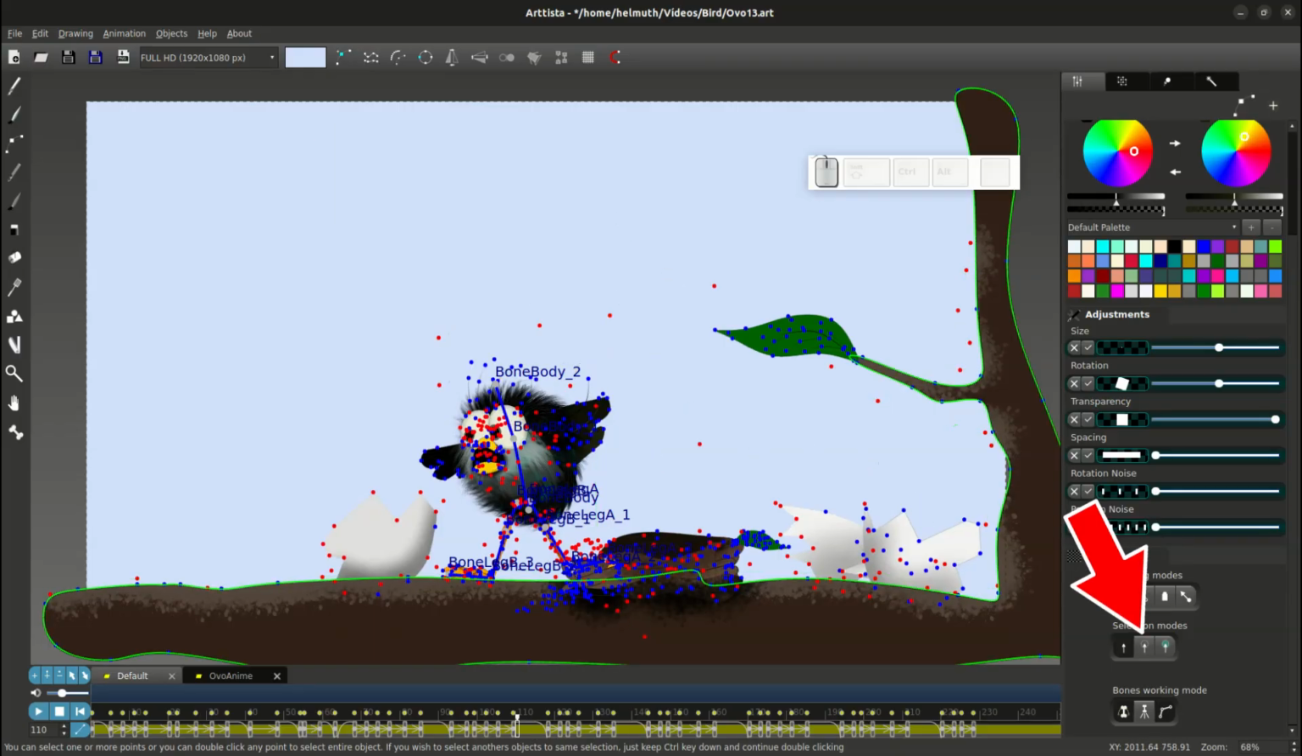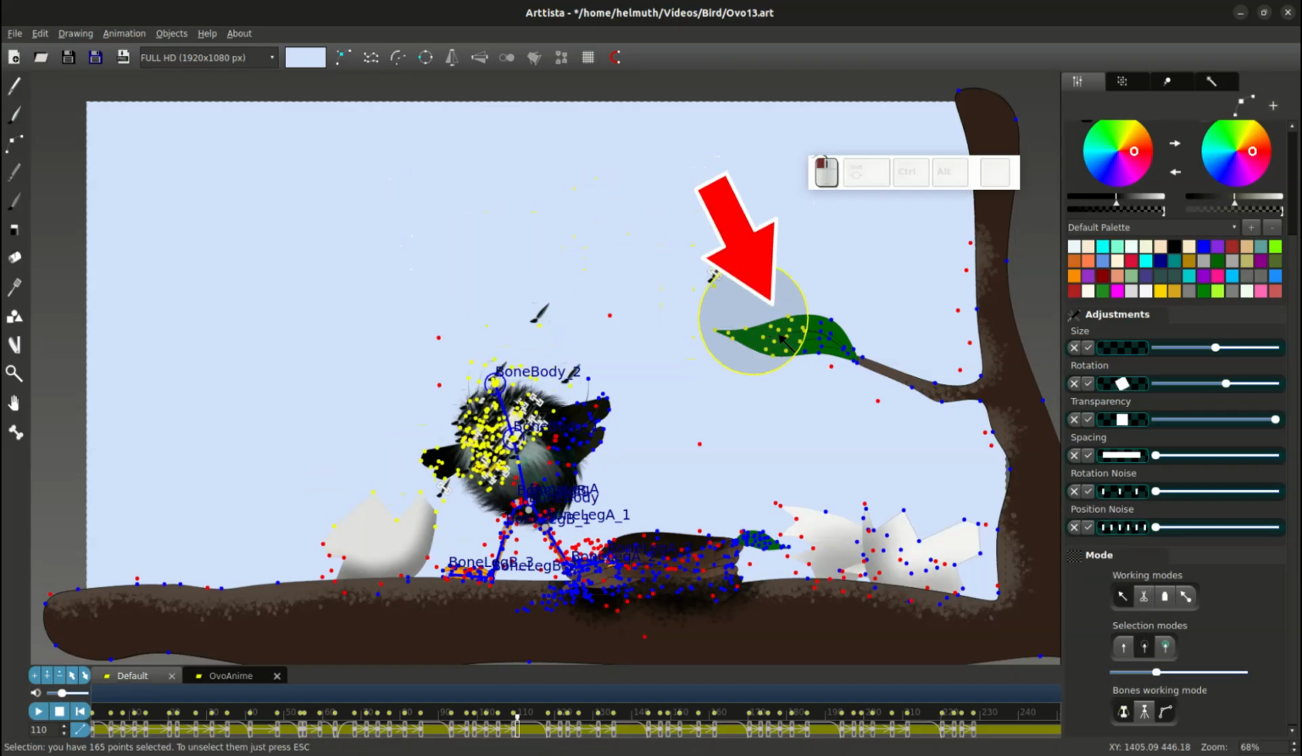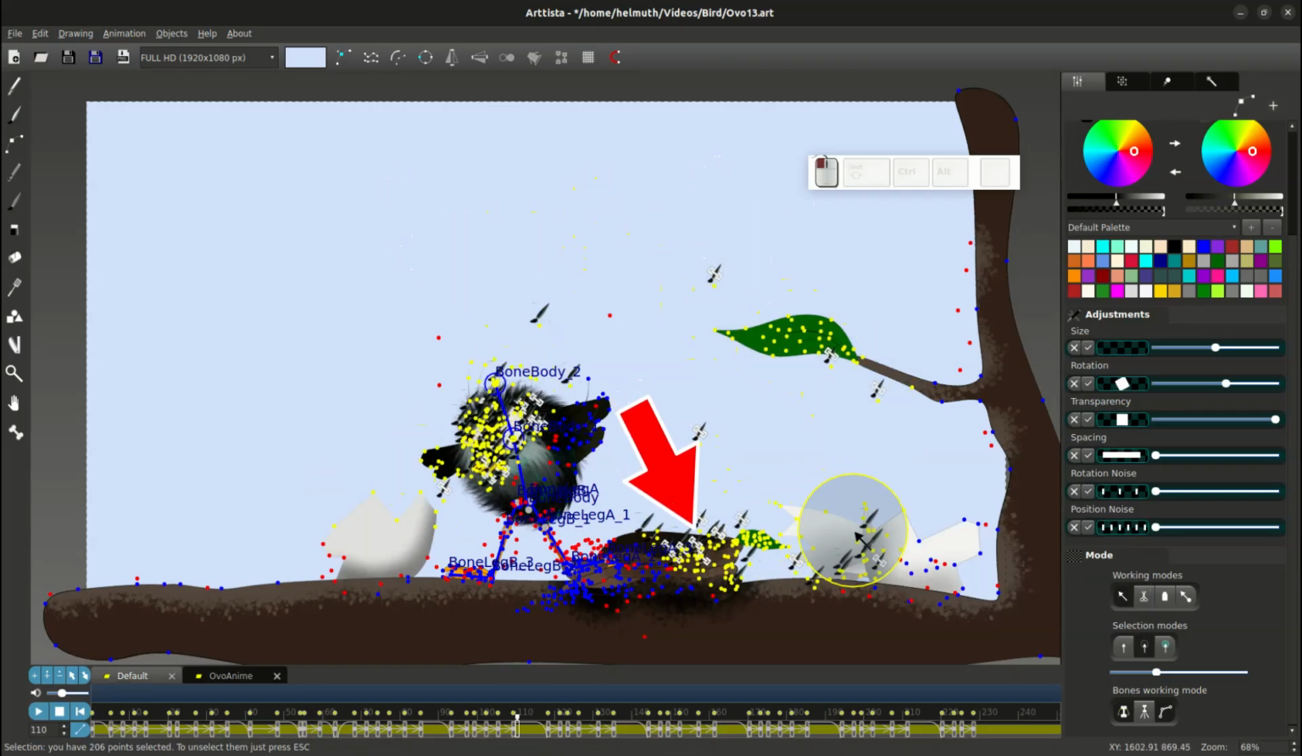The second way to make selections is by using the circular selection tool. Click and hold the mouse button, then move the cursor to select everything within the circular area around it. You can adjust the size of the selection area using this slider, or simply hold the Alt key and scroll the mouse wheel.